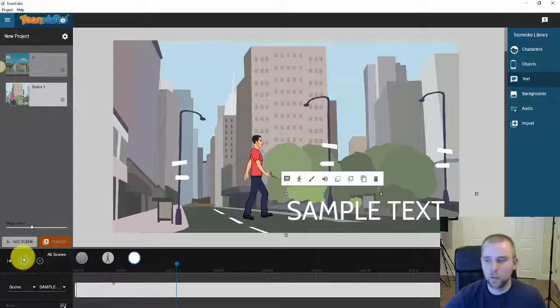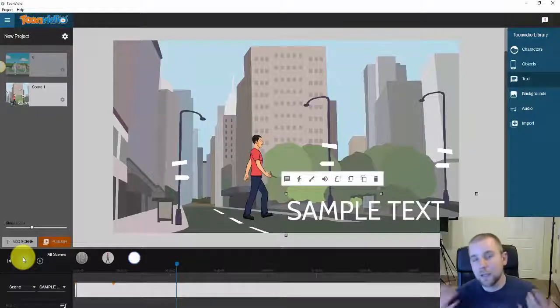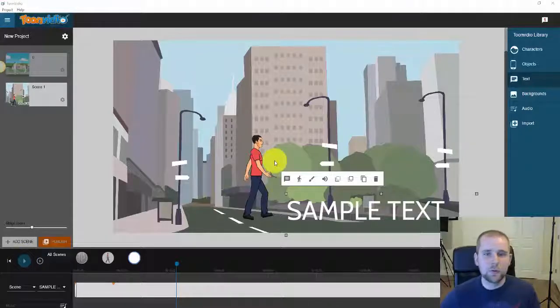So this means you can not only build 2D and 3D animated videos with characters, objects, and backgrounds, but you can also build text-based videos, kinetic text style videos that you see on video sales letters and sales videos and those kinds of things. The last thing I want to show you is how you can take live video, import it into Toonvidio, and then add 3D characters or even 2D characters, whatever you want, on top of it.